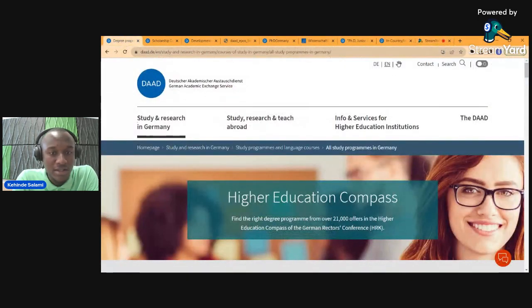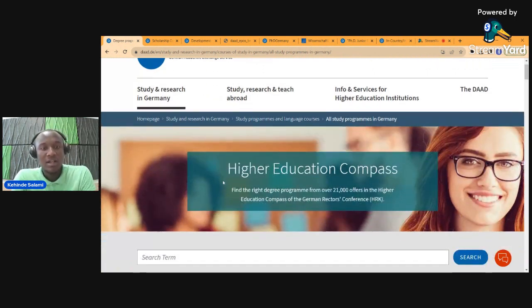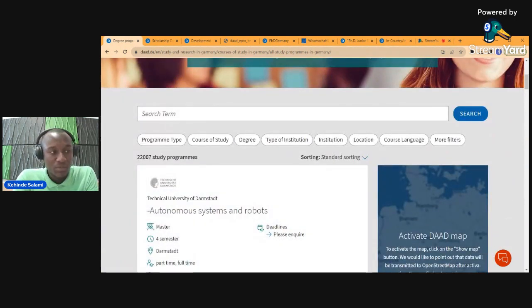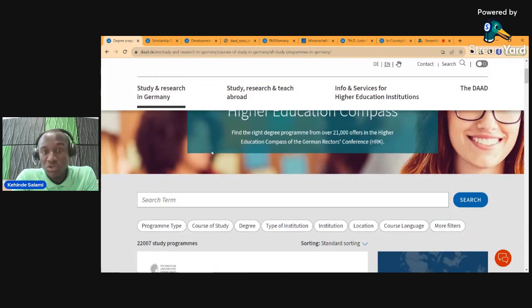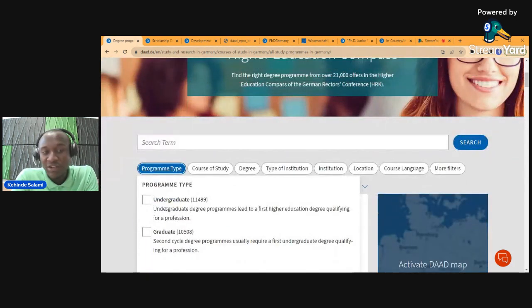So you can see here, these are the programs. This is the repository for over 22,000 programs that are available through this link which you can apply to. The link is also in the slide, so you will always get that. Depending on the program I want, I can just come here and search. First of all, what kind of program do I want? Is it an undergraduate or a graduate program? It's a graduate program, so I click graduate.